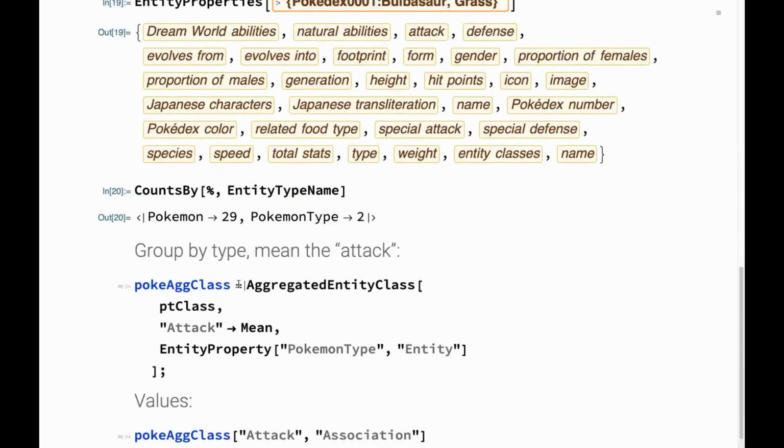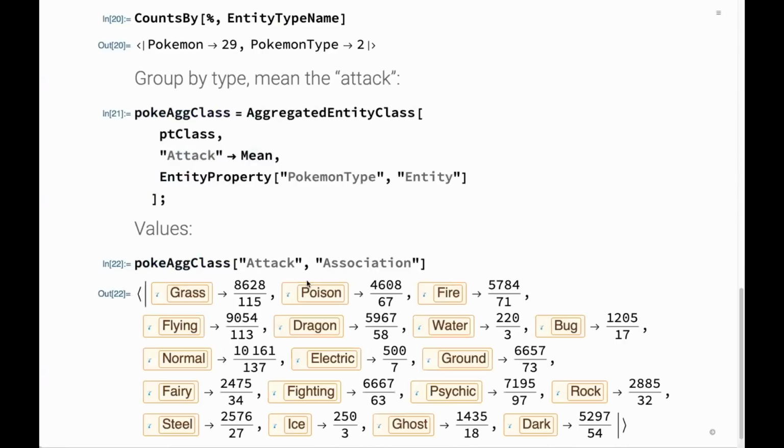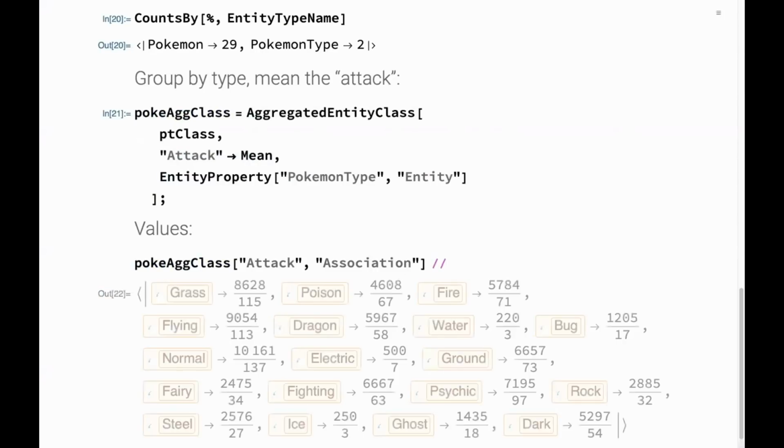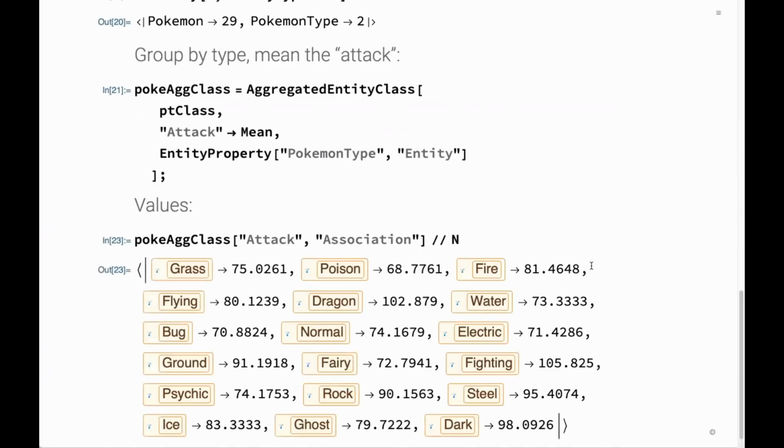Now we use a function that we used before, namely the aggregated entity class. We start with the combined class. We take the mean of the attack. And let's look at the values. Those are fractions. Let's look at the numeric value. So now you have, basically, for each type of Pokemon, its mean attack.